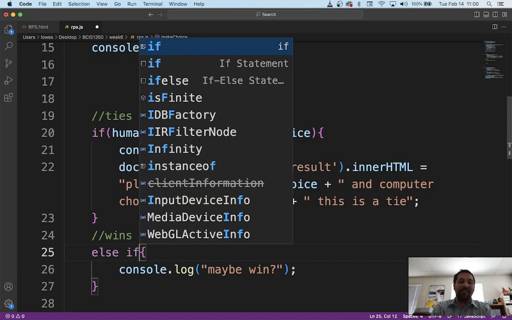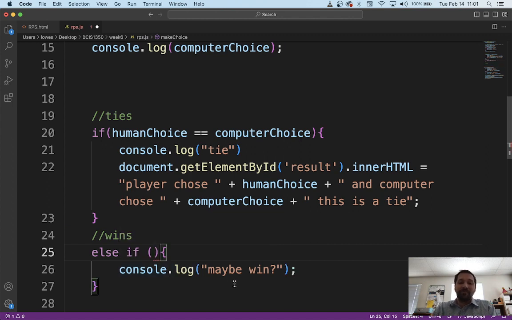So let's go ahead and do an else if now. Now we actually need to check it. And then totally in here, this is the question, right? How do we check? So if the human choice is rock and the computer choice, rock beats scissors, is scissors, then it's a win. Okay, so let's just write that down. If human is rock and computer is scissors, then we win.